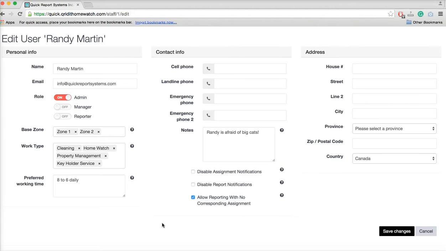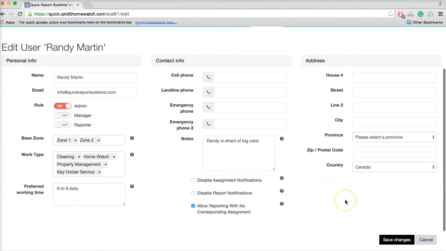Get access to the confidential information and the checklist for that property. Remember, if they don't have the base zone or the work type for this particular client, without an assignment, it still will not let them in. So you have to be careful and make sure that you have the base zone and work types for each employee. Once we've updated the information for the admin, we'll save the changes.